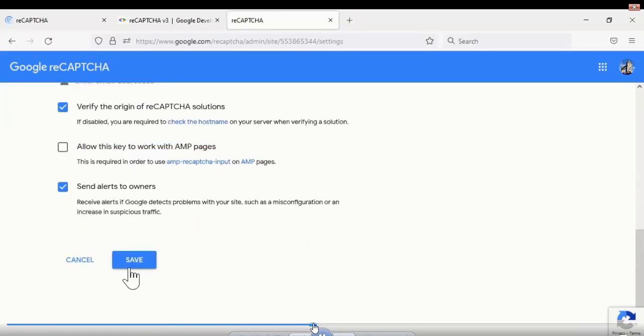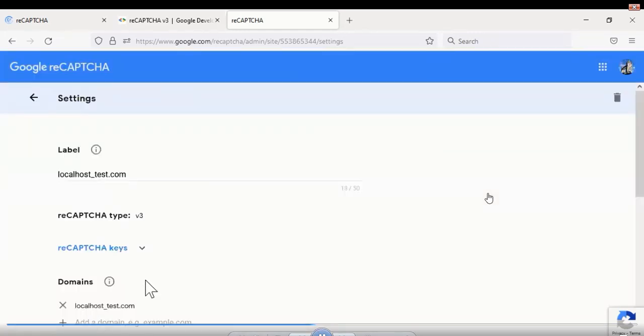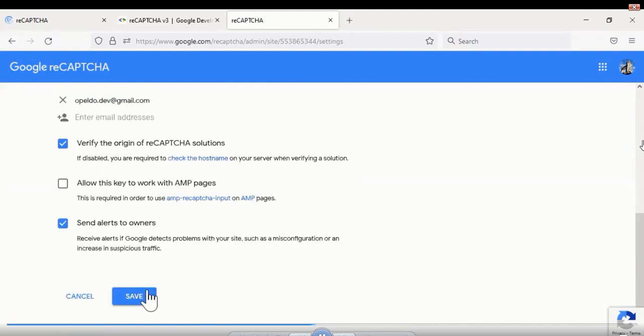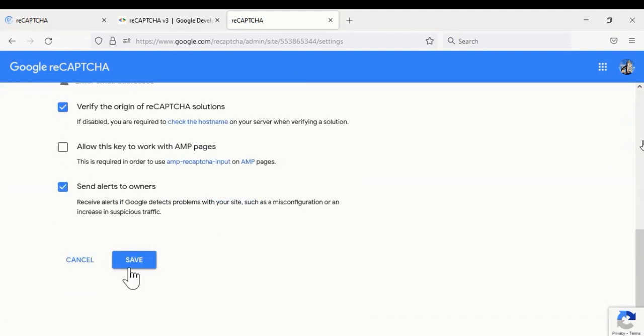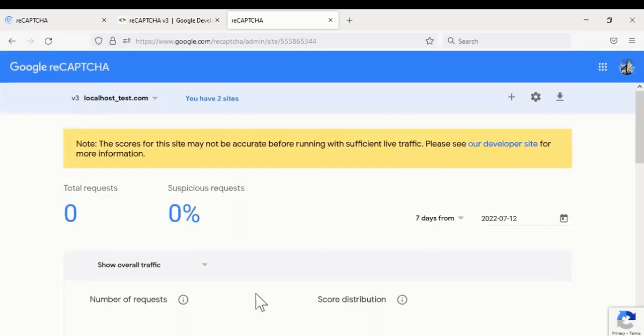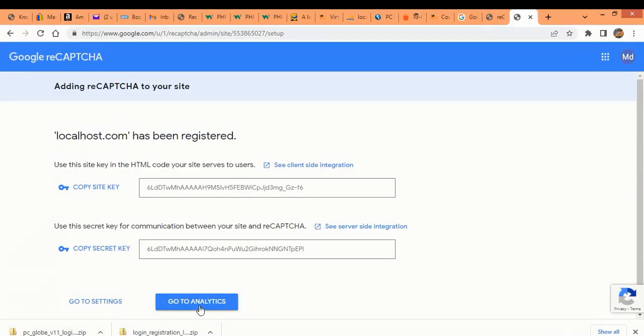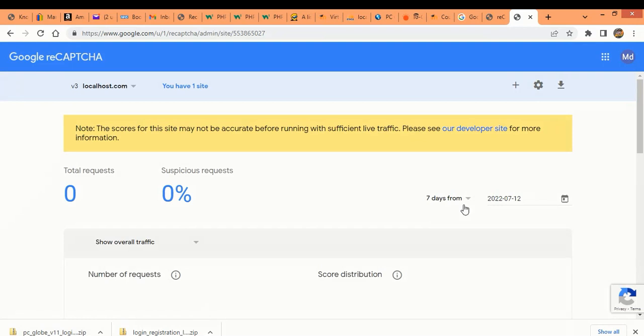Okay, I'm going to save it. Let's see where it takes me. Settings. Let's see where I go. Okay, it keeps me in here. I do save it. Does it stay here? Let's see where it takes me. I need some documentation for it. Oh, okay. So here is the thing. Now I have set it up.